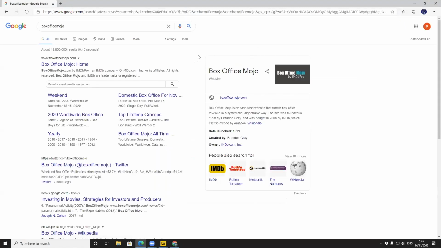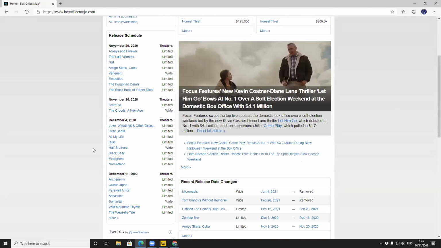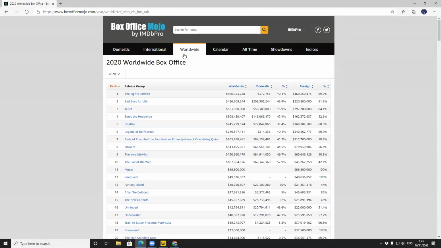This one is the first website that we are going to get the data from, boxofficemojo.com. Just click on boxofficemojo.com to have a look. Okay, so if I want to go to worldwide, just have a look first at the worldwide movies. I just want to investigate the year affected by COVID-19, which is 2020.